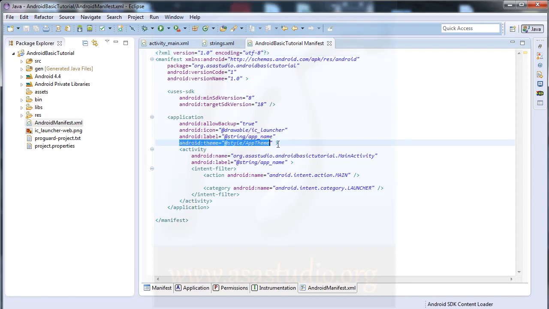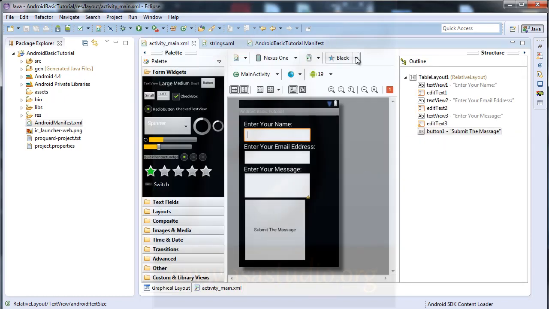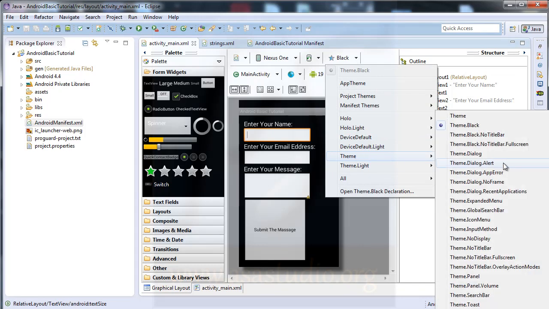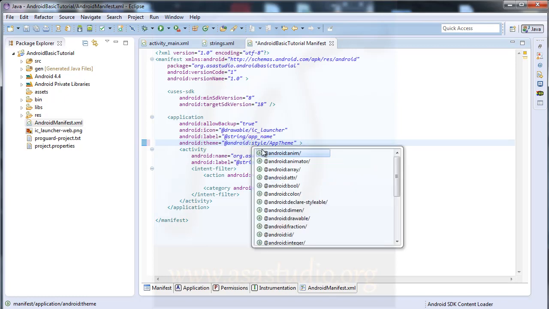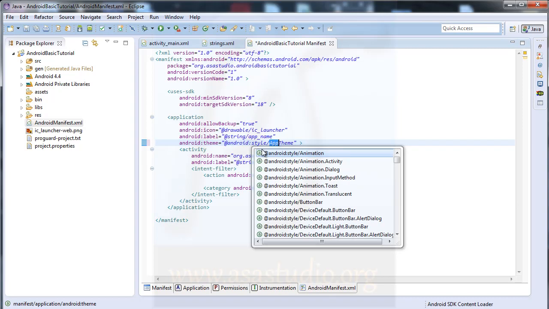Okay, I have the Android theme and the app theme. Now I go to the graphical layout and show the theme. If you want to add a black theme, you must add a name like this, theme.black. Okay, I go to the Android basic tutorial manifest. And here I need to add android:style. Okay, I need it like this. And here I need theme.black, like this. Okay, double click it.